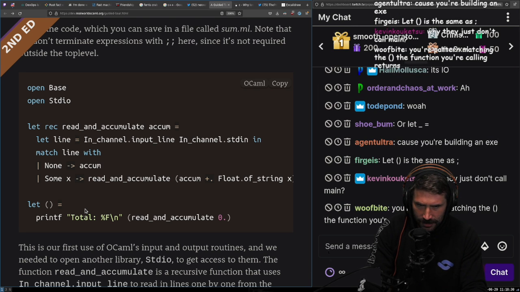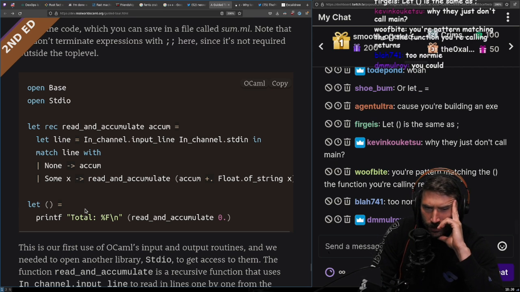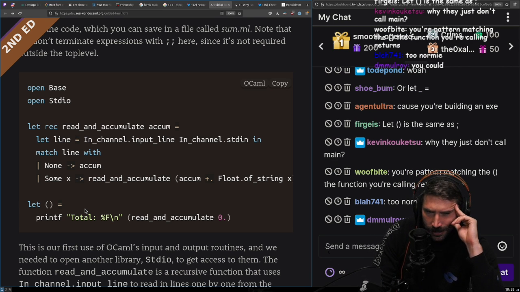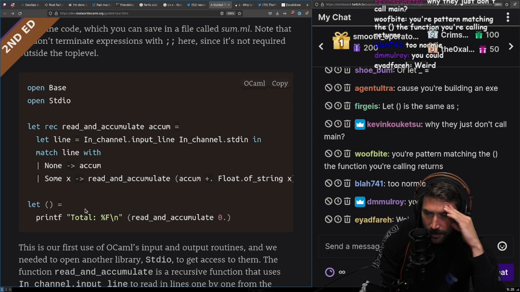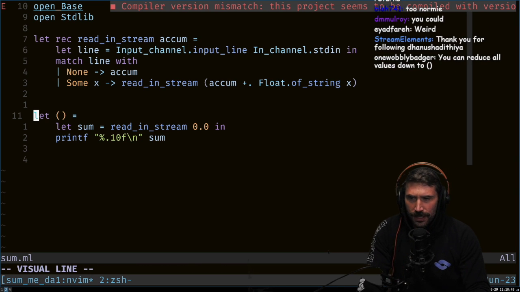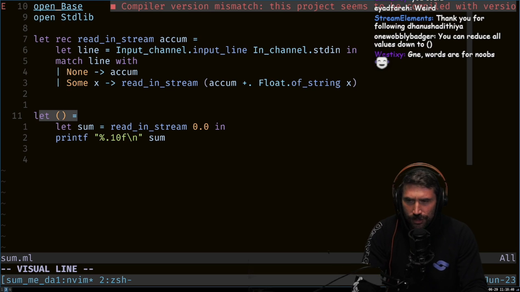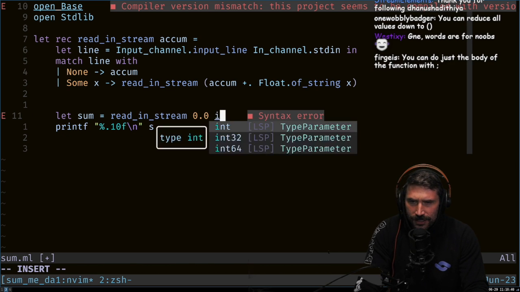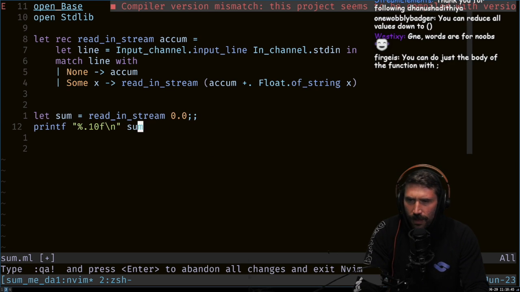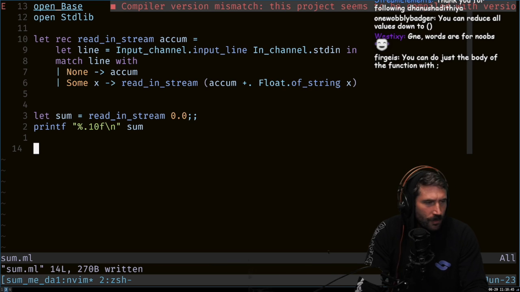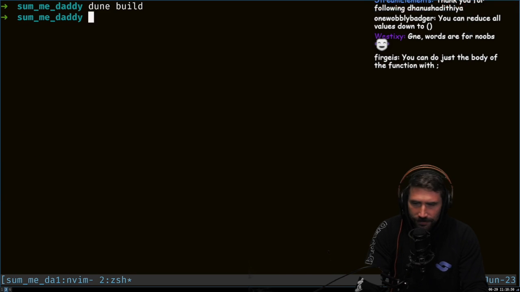You're pattern matching the... to normie. Yeah, I don't know what that means. I honestly don't know what that means yet, but okay. So if I put this somewhere, this executes. So why would people do that versus this? Like, why not just that? What's the point of doing that?